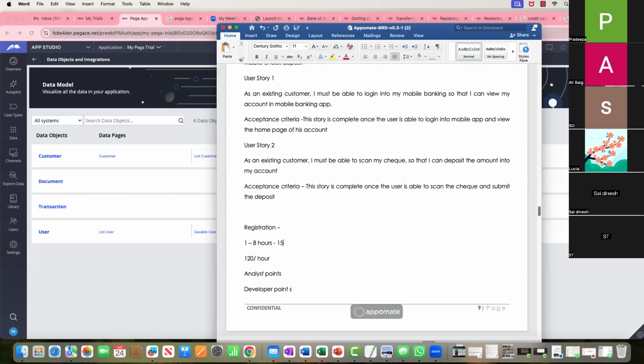150 points for both, or only the analyst? For the analyst, I think 50 points should be enough in this case because when it comes to requirements, it's a pretty simple and straightforward requirement for these user stories. Okay, so you say 50 points, which means 400 hours, right? Okay, so what's the billing rate? 400 into 120.